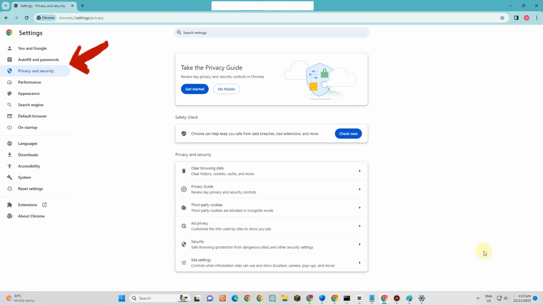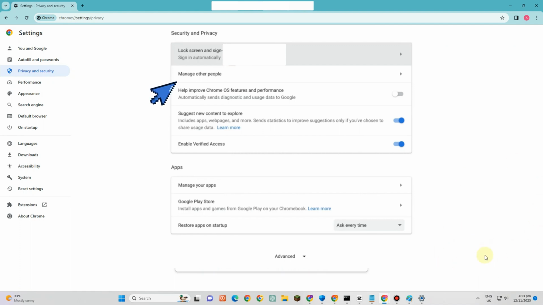Now here, tap privacy and security, and this is what it looks like. So as you can see below lock screen and sign in, there is manage other people. You just have to tap that one.